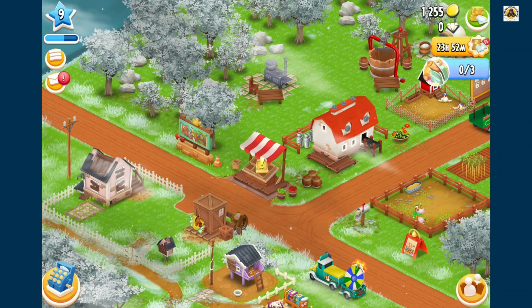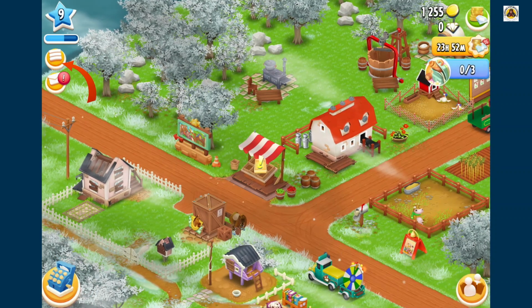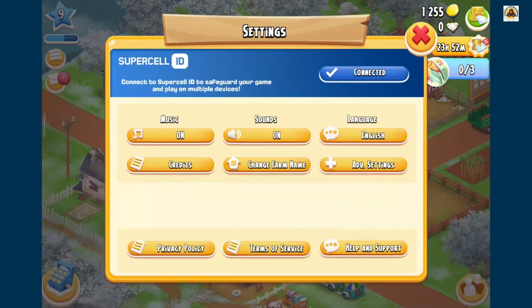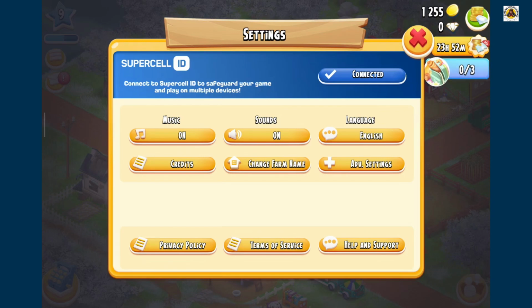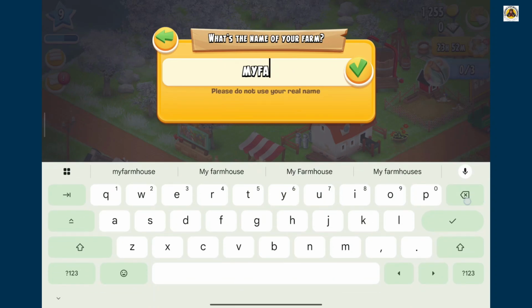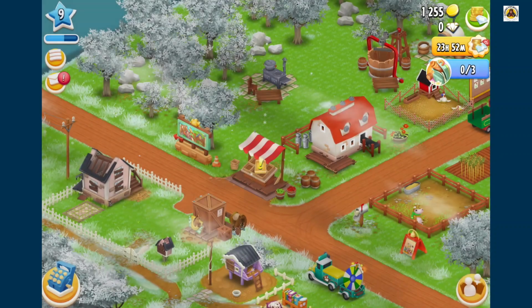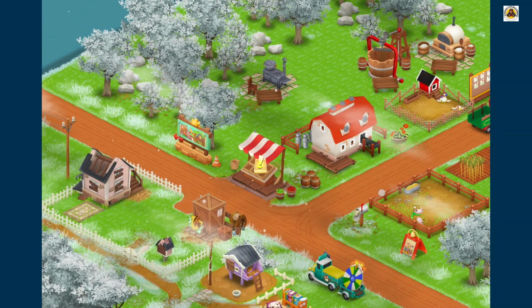From the homepage of Heyday, go to the top left corner and tap on your three horizontal menu button and click Settings. Once you're inside the settings page, click on the Change Farm Name button and now go ahead and erase your current name and type down a new name. Go ahead and tap the tick mark once you are done. Once you do that, you will be able to change your farm's name to your preference.